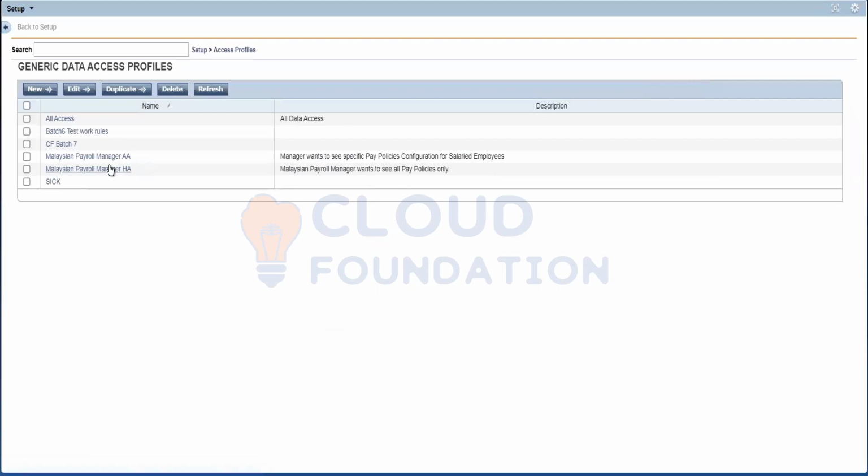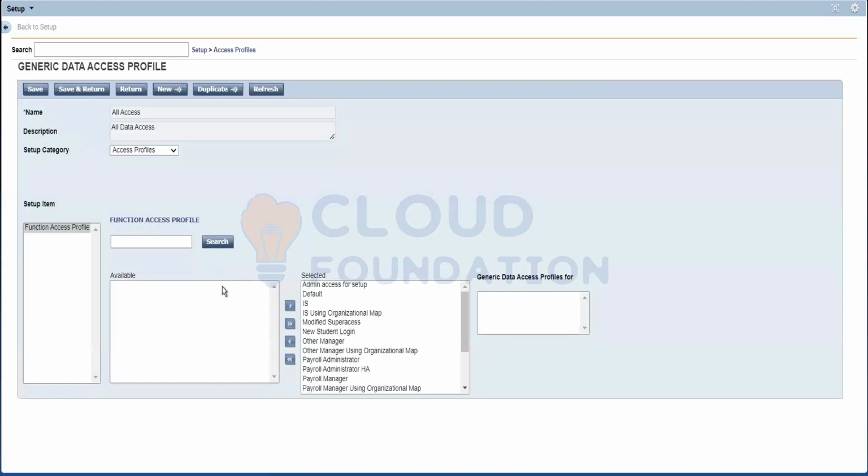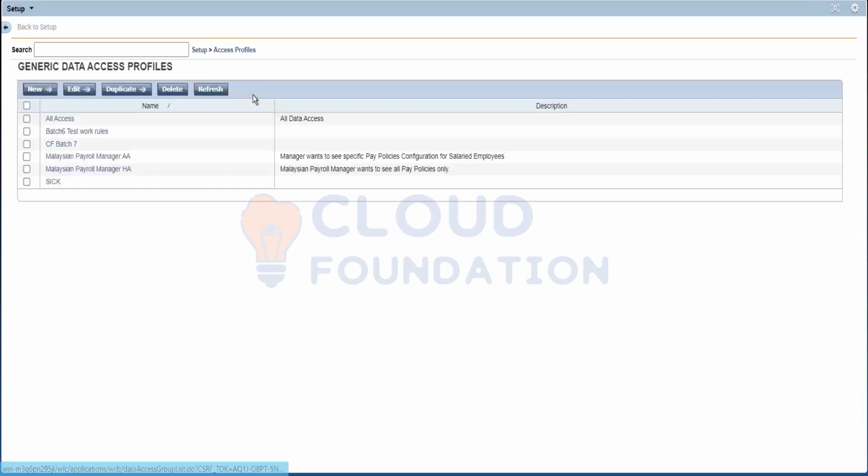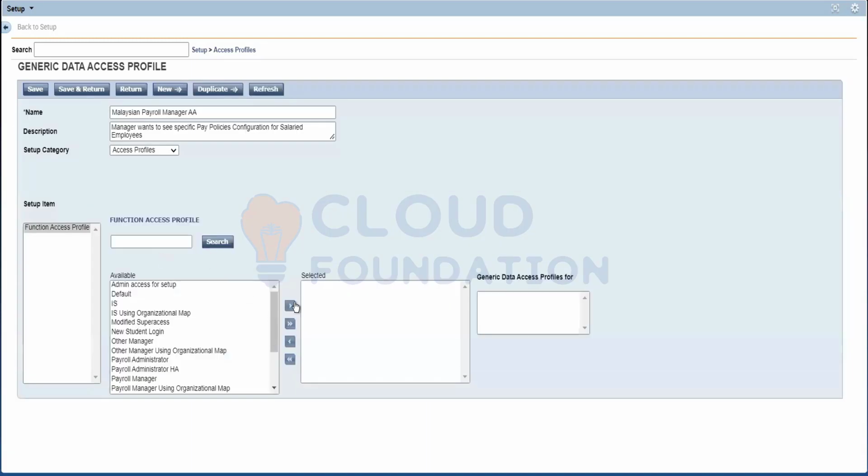We'll open one, anything, or even we'll open the all access. I'll open the new one. Okay, if you see here, the name is like Malaysian payroll manager. Manager wants to see specific pay policies configuration for salaried employees. So first, we need to see what things are available under the setup category.